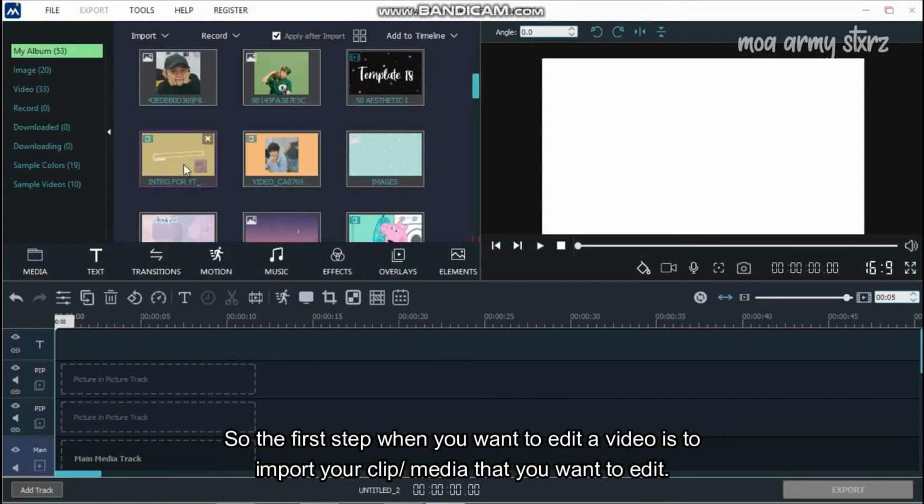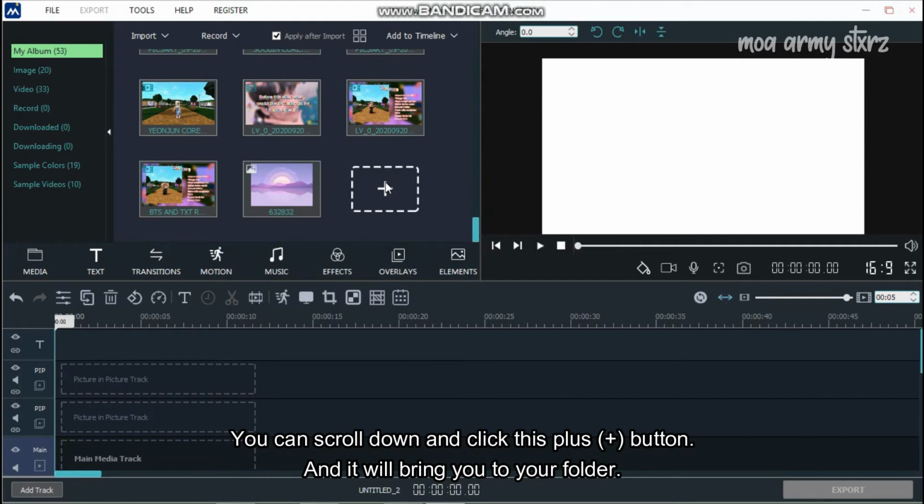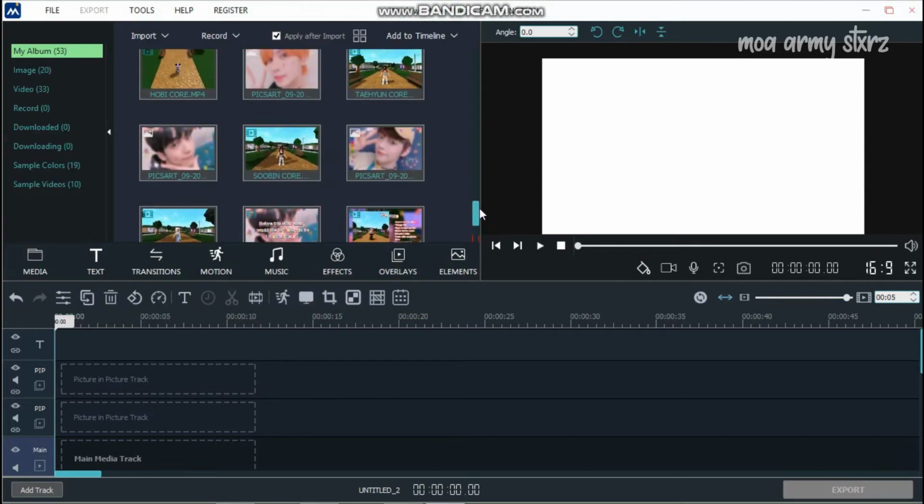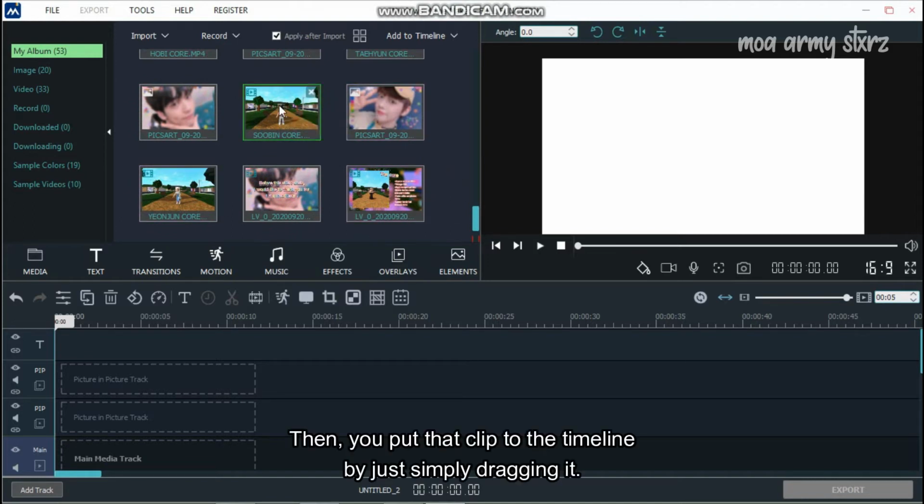So the first step when you want to edit a video is to import your clip or your media that you want to edit. You can scroll down and click the plus button, and it will bring you to your folder. Now, you'll choose which clip you want to edit. Then, you put that clip on the timeline by simply dragging it.